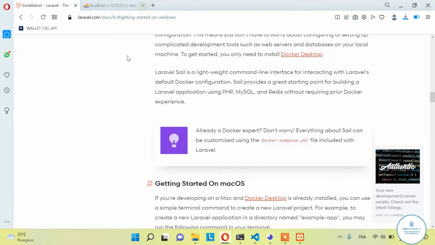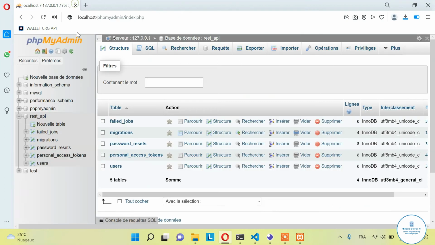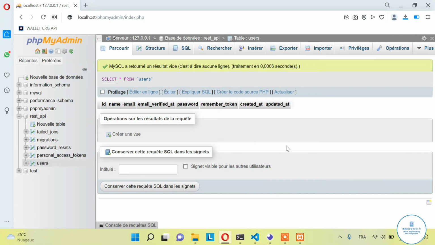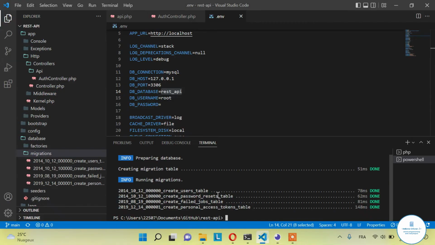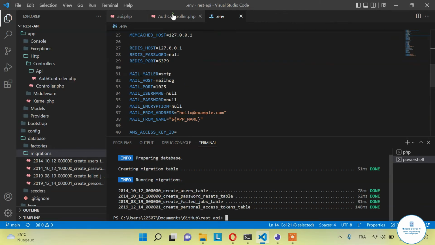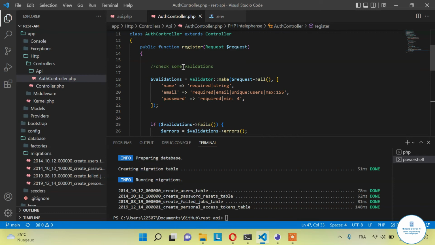Now let's close this. We don't need it. We don't need this one too. Let's just open the users table. Okay. Now let me close this one. Now that we've written all of the logic that you are waiting for, register a new user. Let's go test this on Insomnia.